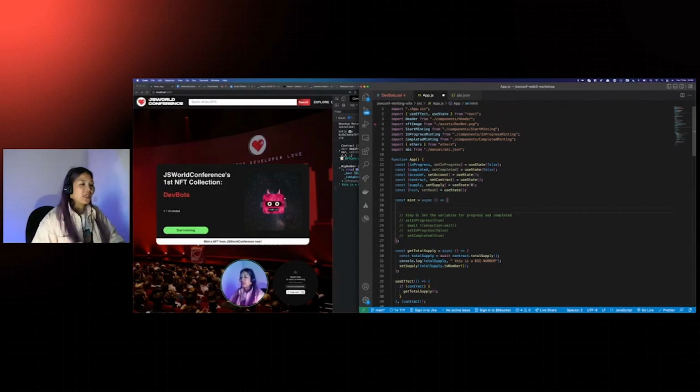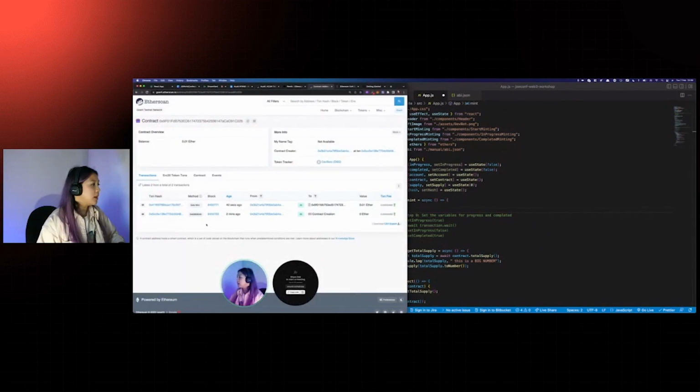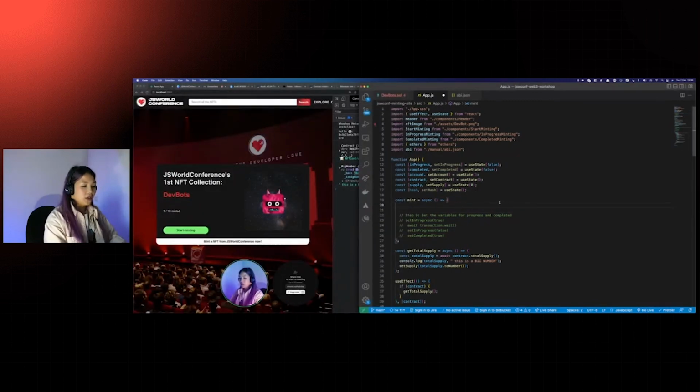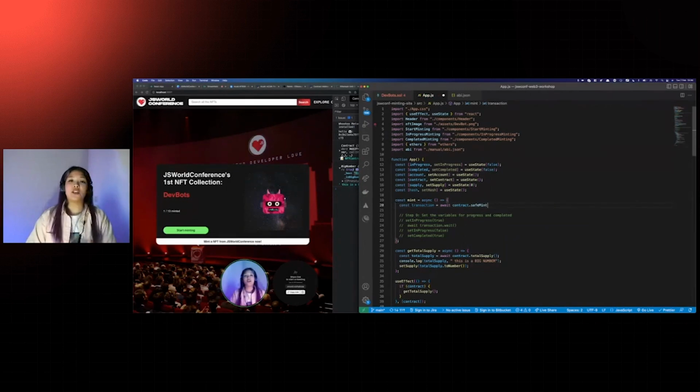Minting an NFT is always a transaction. Who remembers my contract here with the first transaction and the transaction hash here? So what you're going to do is say const transaction. And of course, we're working with a smart contract here, so we have to await and say contract.safeMint. This is the function that will be invoked once we hit the mint button.